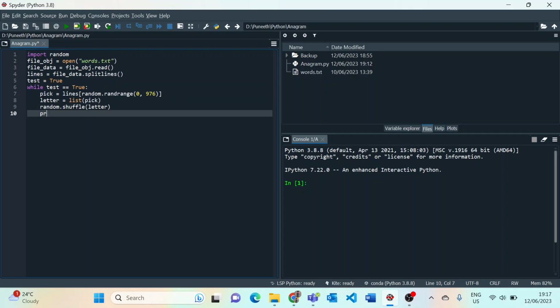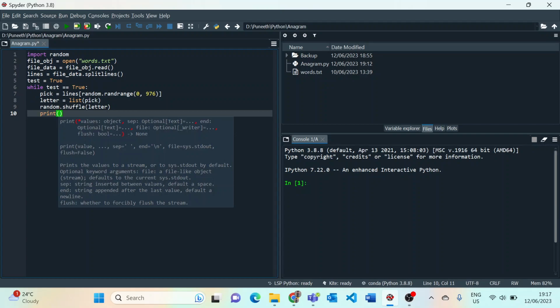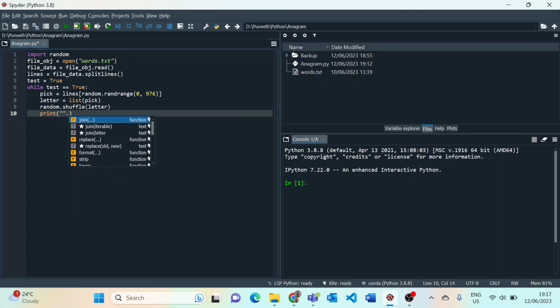And now we print an empty double quotes and then you put .join of letter. Now what this basically does is it just prints a word, a normal word which is not in the list format.